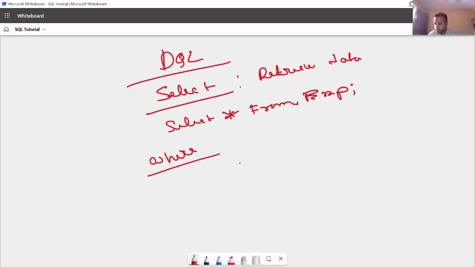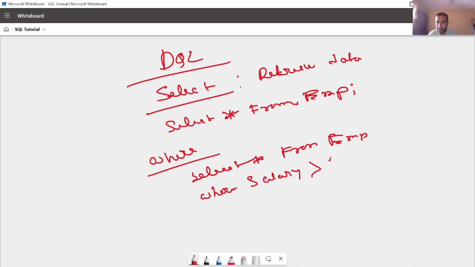Suppose select star from employee where salary greater than 60,000. Okay, this is the where statement. Then we'll come to order by.